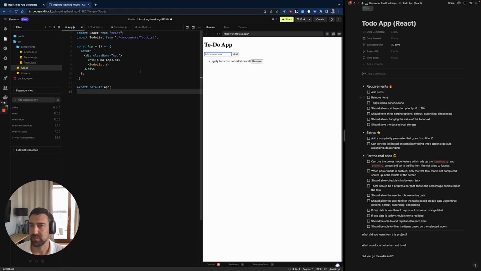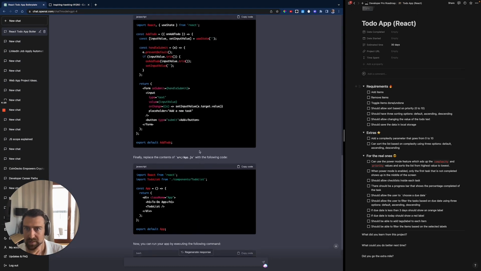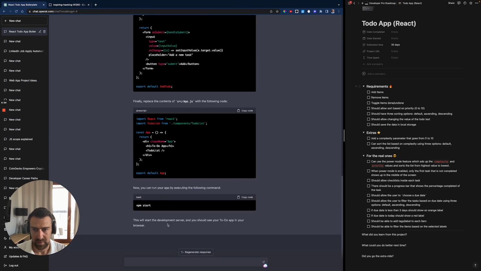Cool, it works. All right, awesome. Great. Now let's go to the next thing. Add items, remove items. It can add items, but I cannot toggle items to done and undone. All right, so let's ask it to do that. Show me what to change because I want to be able to toggle things from done to undone. Don't generate the entire boilerplate again. Just show me what to change.